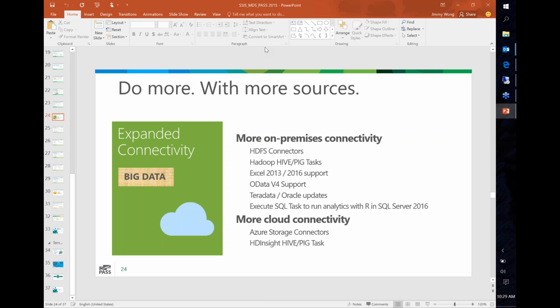Now on the cloud side, we also have Hadoop on the cloud, like the HDInsight connectors, as well as the Azure storage. So let's look at some of this in a little bit more detail and try to understand what are some of the scenarios that can enable you to do things that you would never be able to do before.